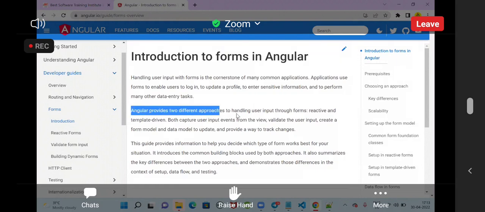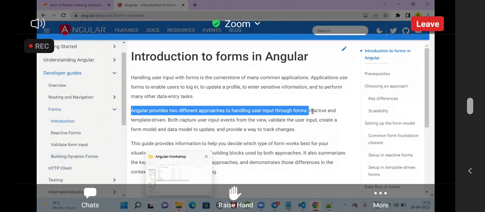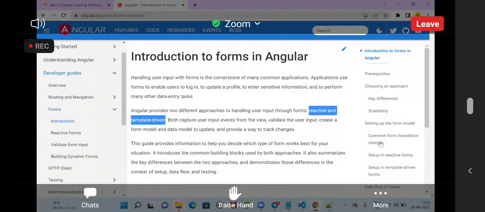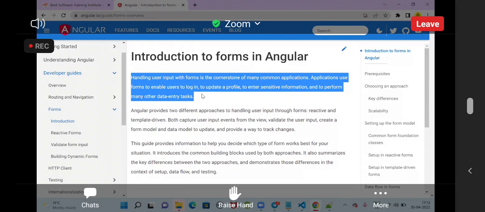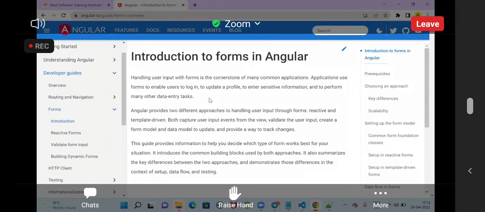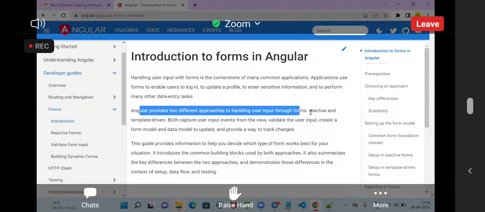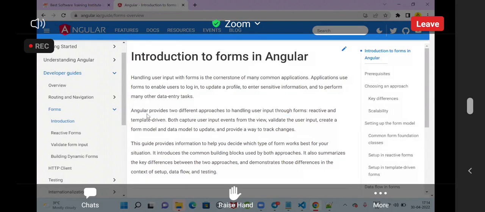Angular provides two different approaches to handling user input through forms. So Angular supports two types of forms development. One is reactive, another one is template driven. The Angular official documentation is saying that handling forms is a very important task in every web application. Using forms, users can log into the application, register into the application, update the profile, and perform several other important tasks. Angular provides two different approaches to develop forms. One is reactive, second one is template driven.